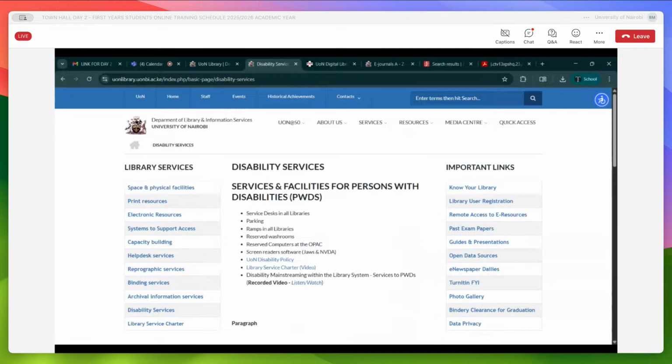We also have designated areas for them to be able to use computers within the library. The computers are equipped with screen readers such as JAWS and NVDA, so that they will not feel disadvantaged. This is to enable them to access these resources, these facilities with as much ease as any other student.